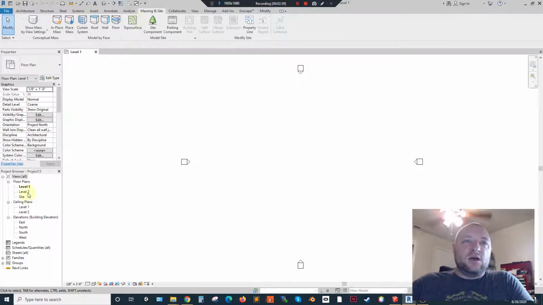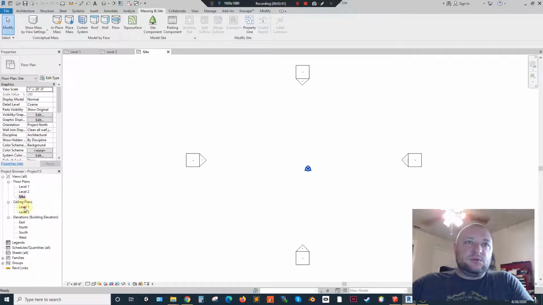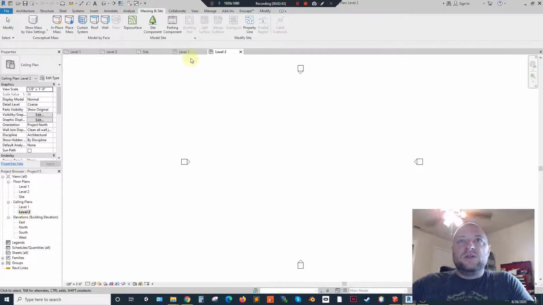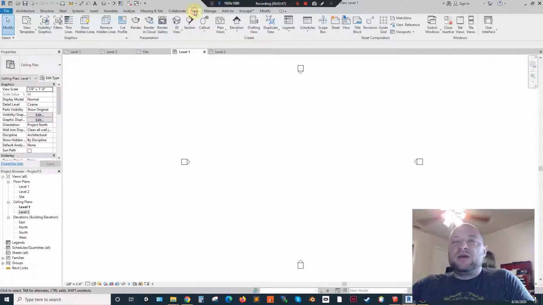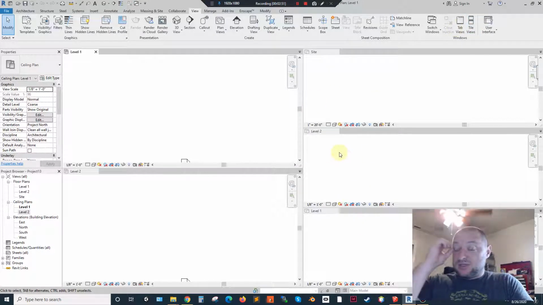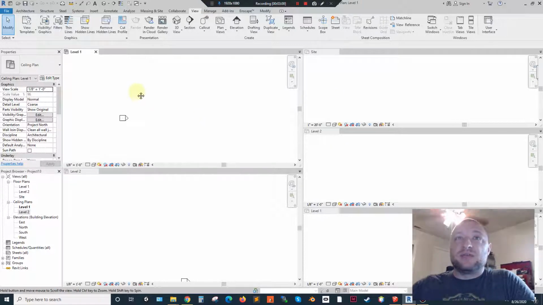If I open up a couple windows here so that I've got several things open in this project, I can go to the View button up here and I can choose Tile Views. What that's going to do is take whatever tabs I have open and show them in a tiled view setting so that I can work in different perspectives or different views at the same time.